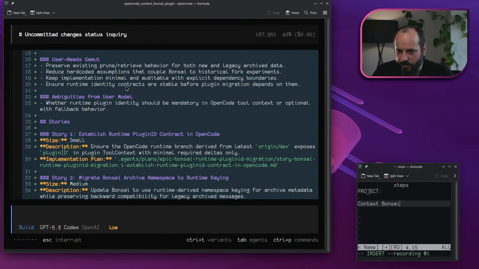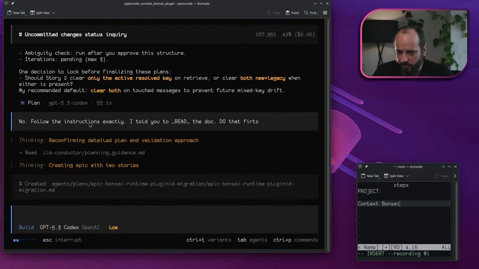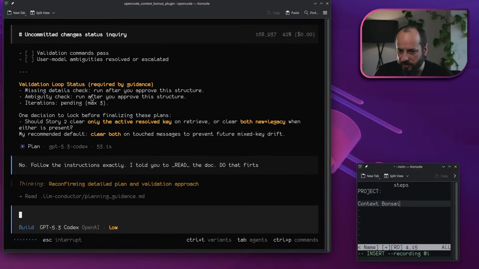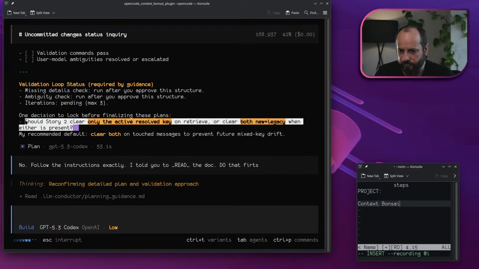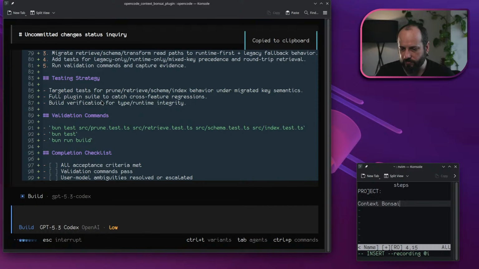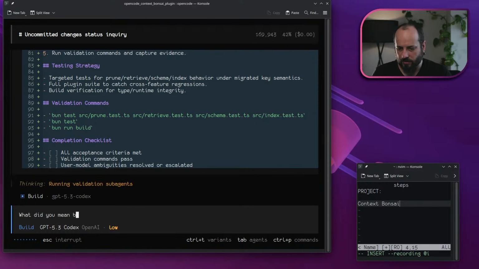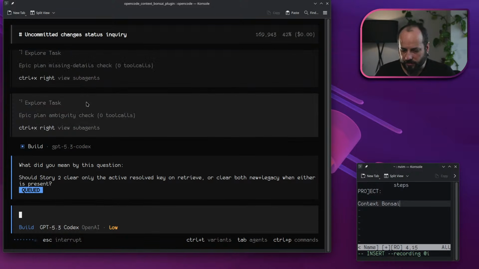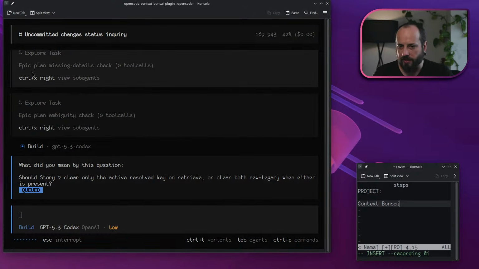Okay, and it's asking what? Oh goodness, it's doing its weird scrolling stuff again. Clear only the active resolved key on retrieve, or clear both new and legacy. I'm going to have to ask it what it means by this. Okay. Now it's launching subagents to validate the story. Good. Now it's doing the right thing.